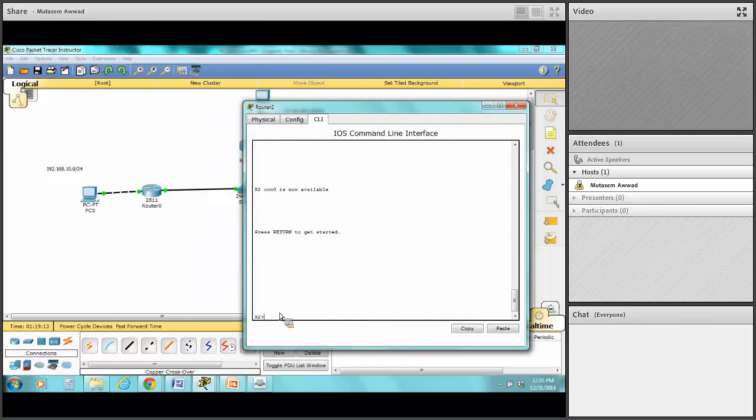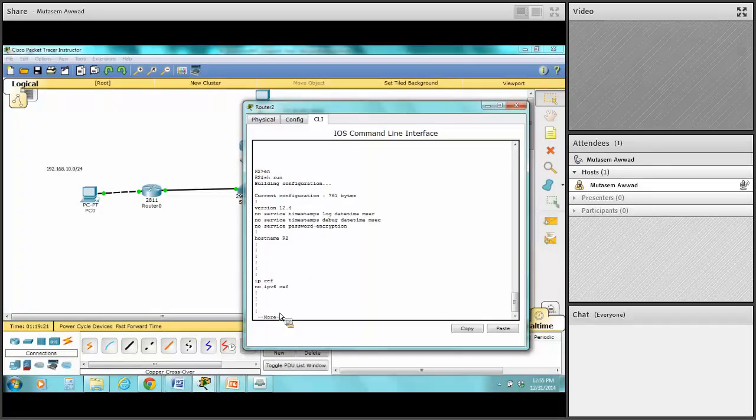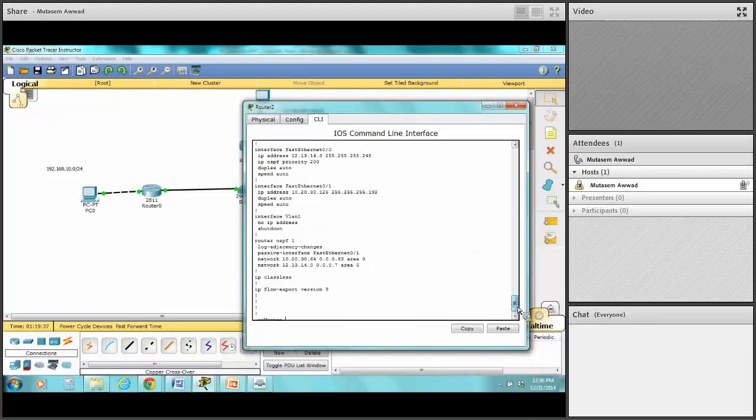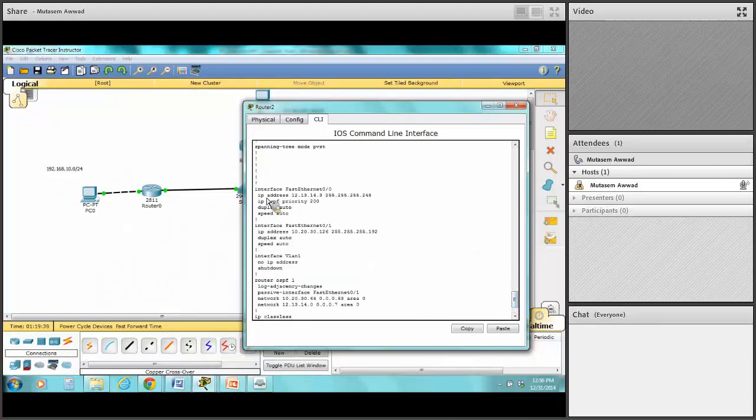Okay. Type en, config t. Let me go to show run. After you type en and config t, type hostname R2 right here. Enter. After you're done with that, type no ip domain-lookup. Enter. And then you type int fa 0/0 and then ip add 12.13.14.3 255.255.255.248. Okay. And then type no shut.